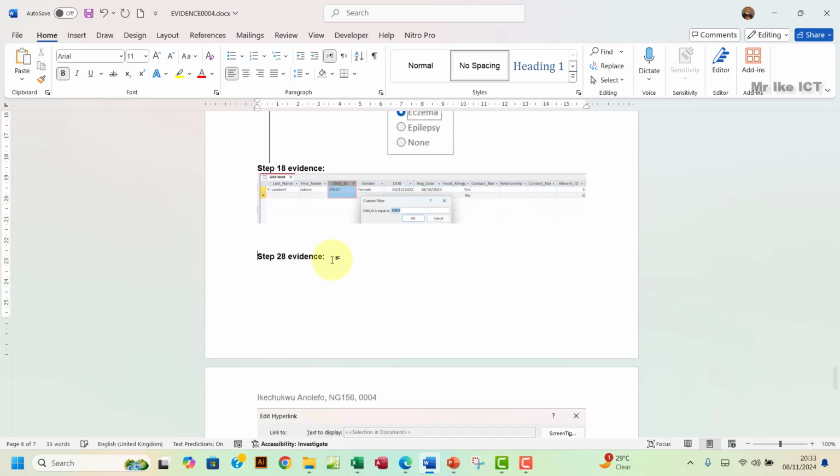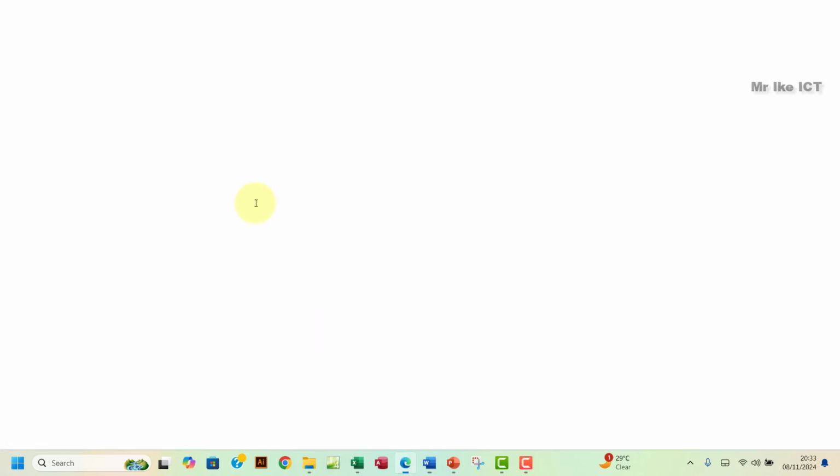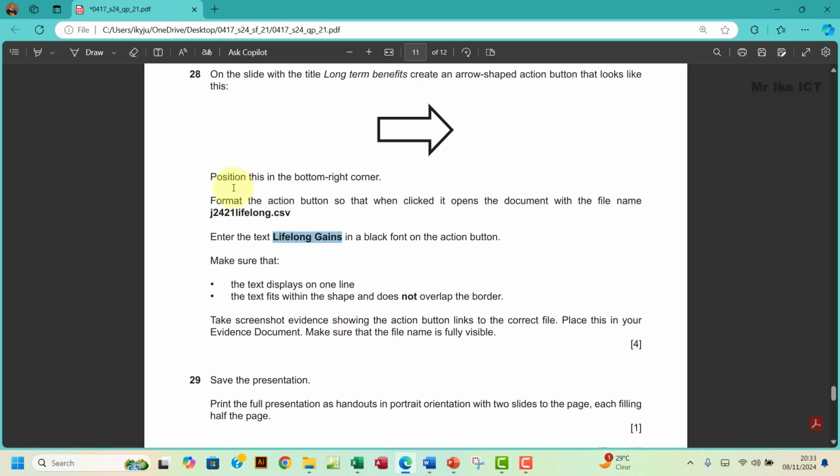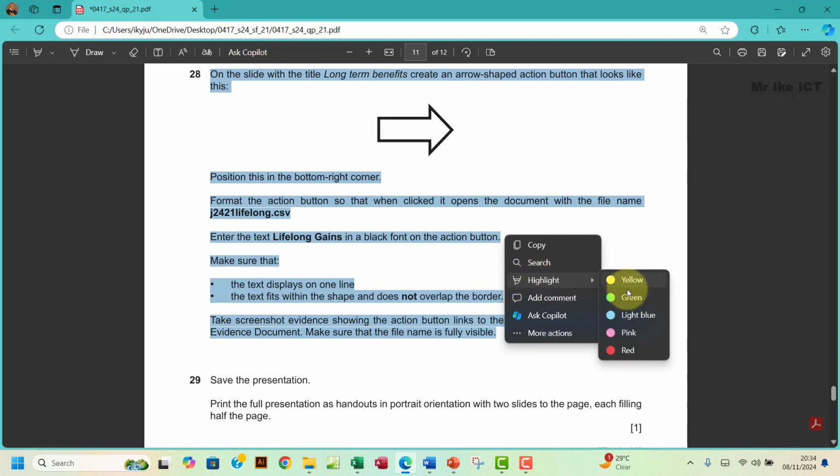Let me just bring down this one, because I know that some students will ask me why. All right, so that's fine. I think for number 28, we're done with number 28 here.